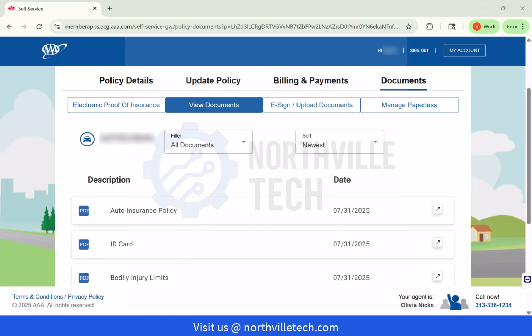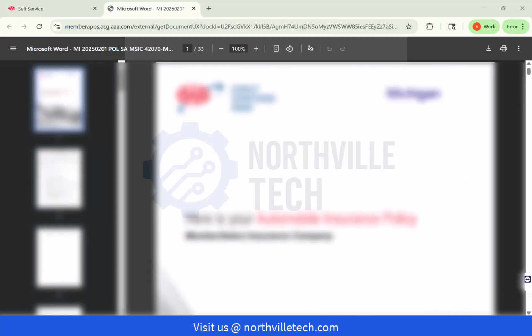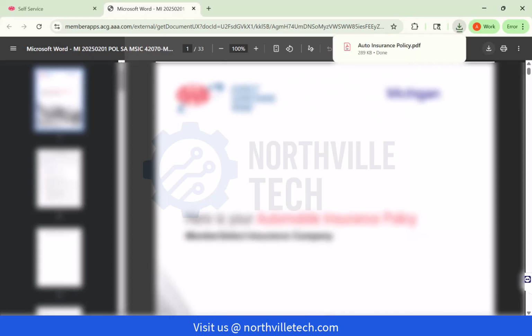On this page, you will see the list of your auto policy documents. Click on Auto Insurance Policy. Here you will see your automobile insurance policy. To download, click on the download icon at the upper right corner of the screen. That's how you view and download your AAA auto insurance policy.